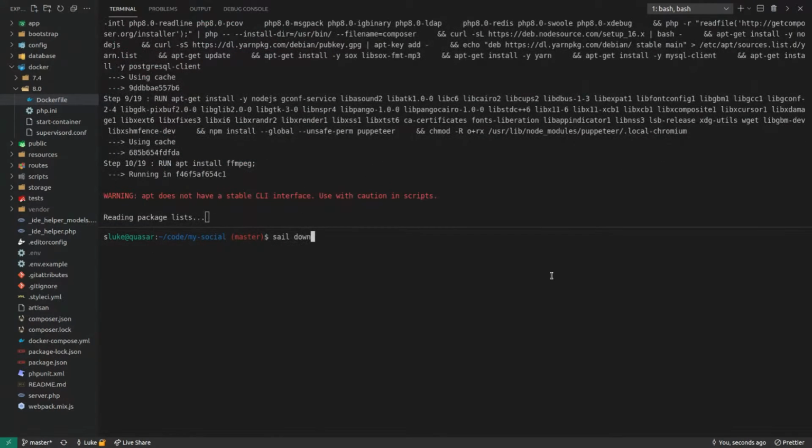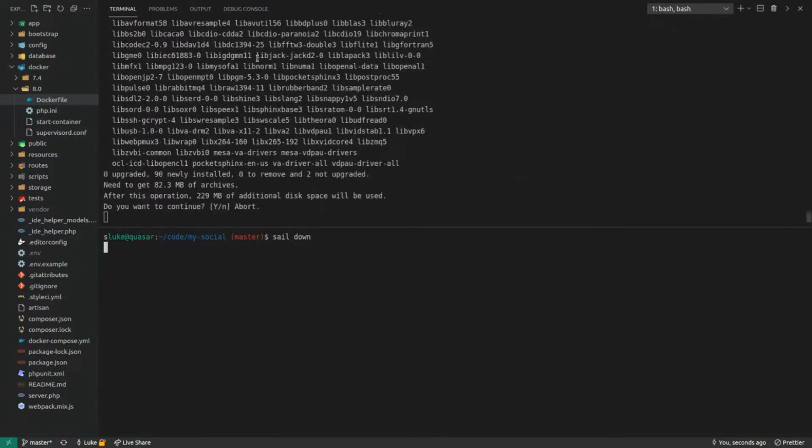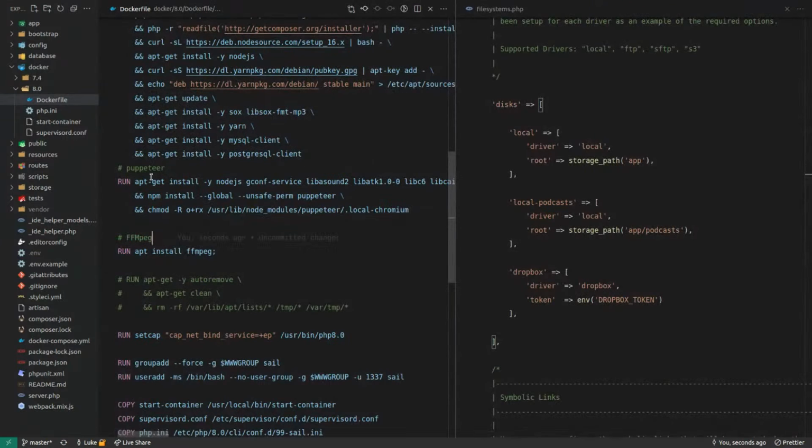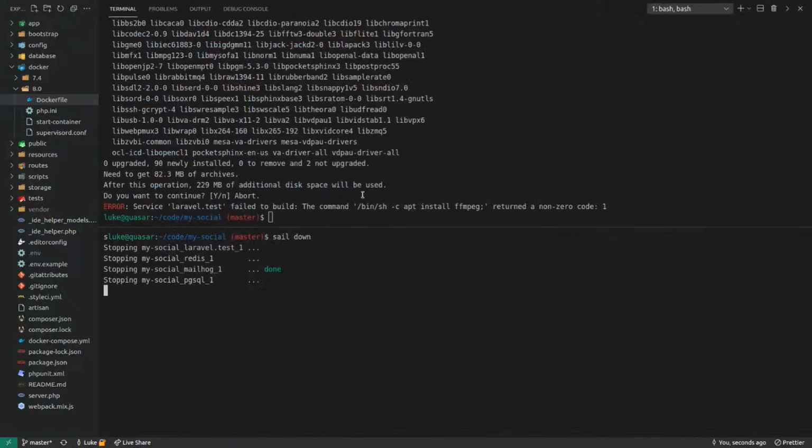So now I can say sail down. Actually, I've used apt-get. Whoopsies. Doesn't matter, does it? But again. Let's get rid of that. And I'm not removing my repos list, so that should be fine. Let's run sail build again.